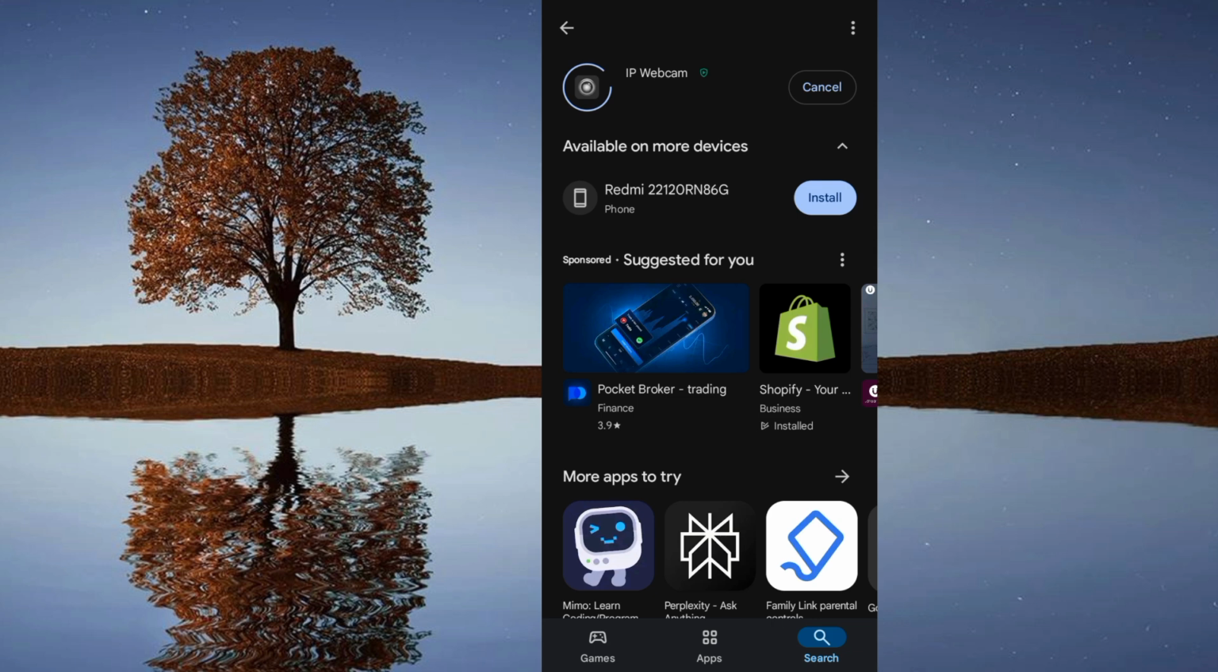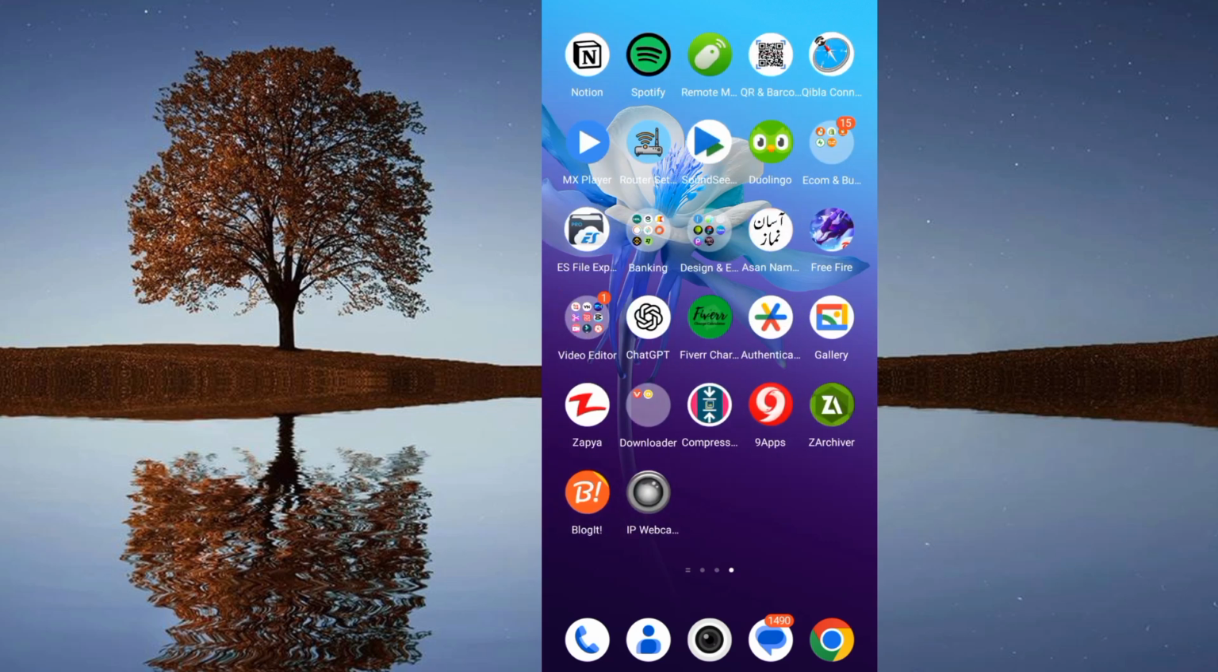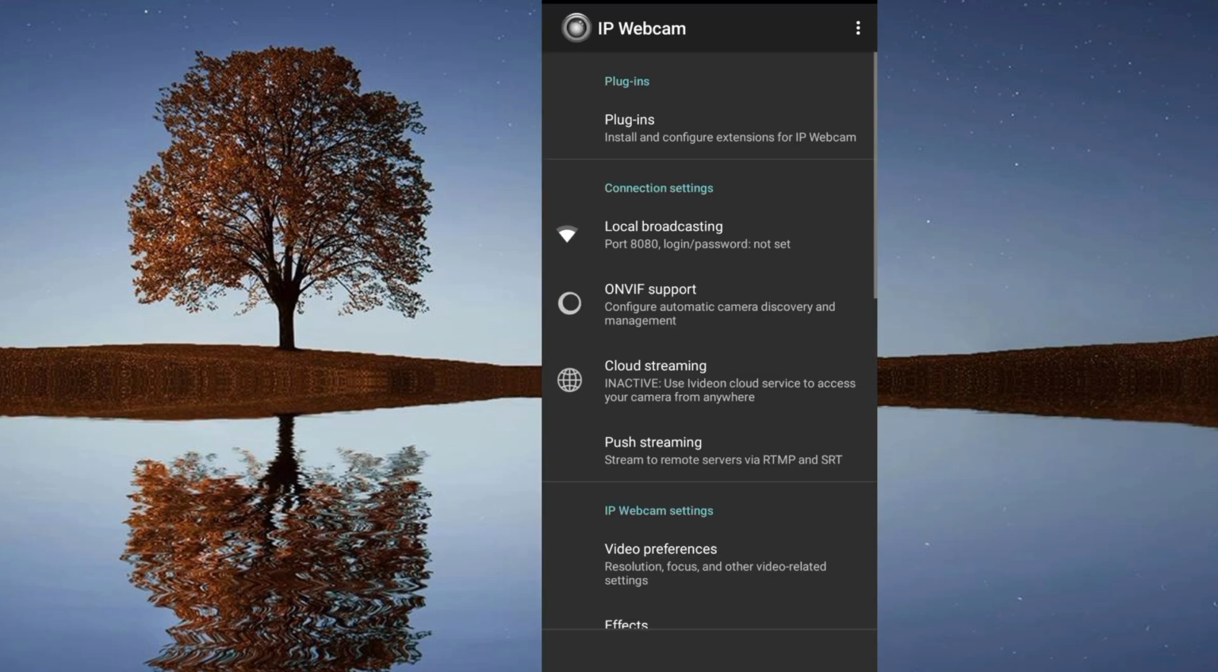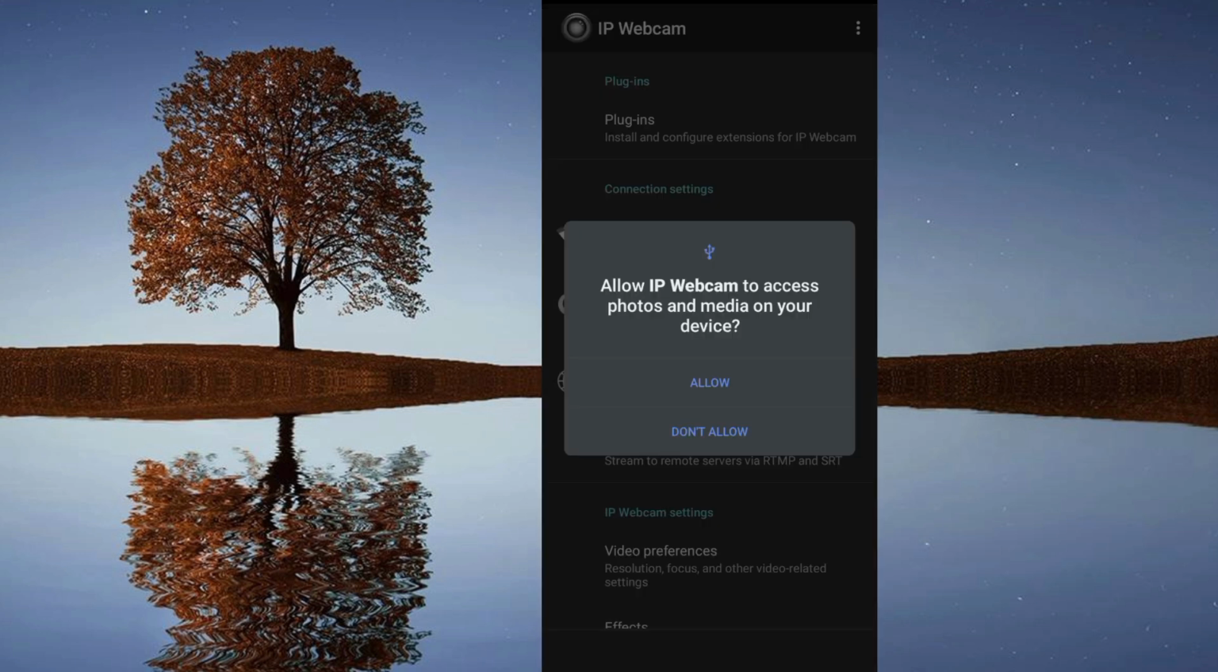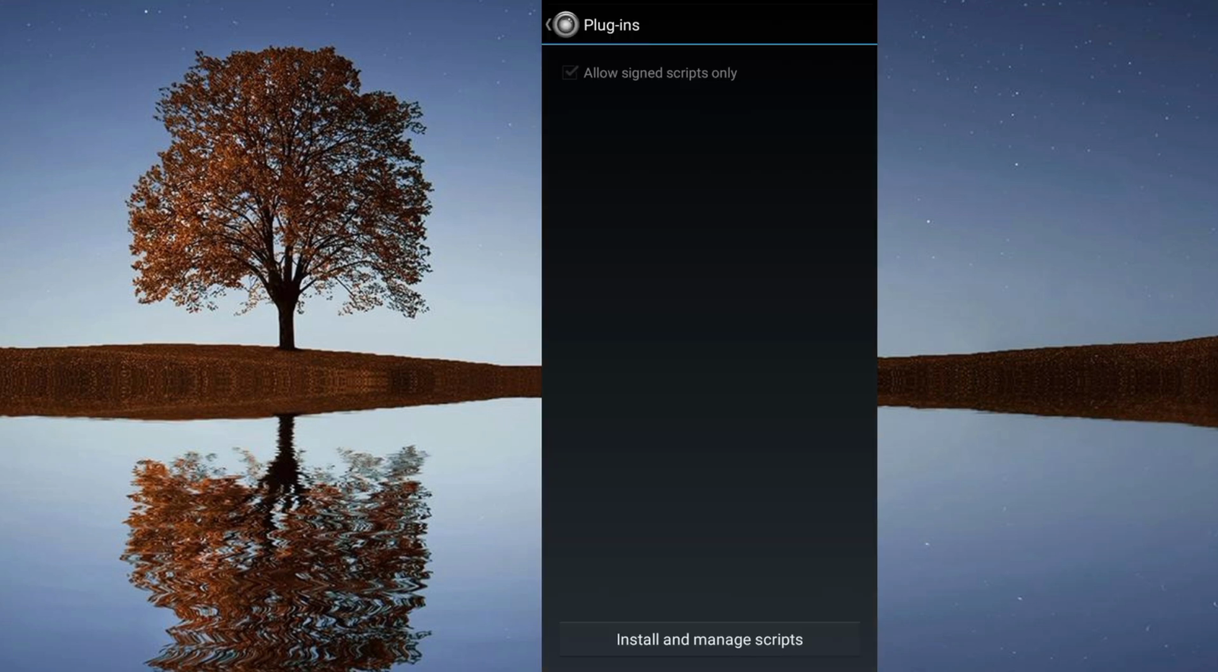So wait, it's now installing. Now you have to open the application that you have installed, IP Webcam. Now you have to start the server, allow.